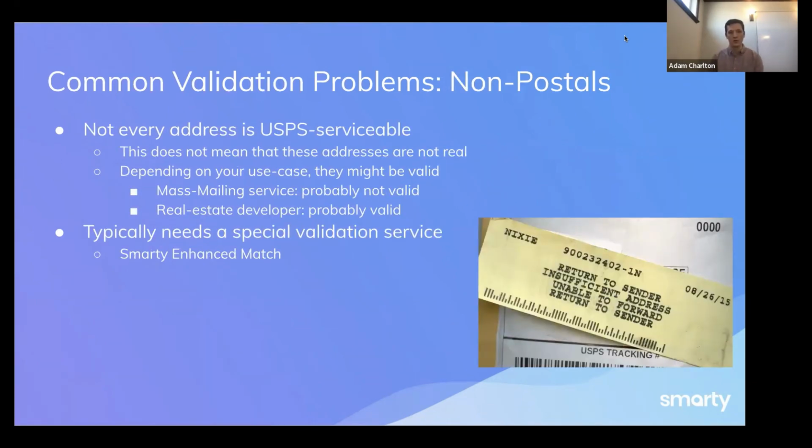So the final thing we're going to talk about, and we've talked about it a lot before, are non-postals. So with non-postals, not every address is USPS serviceable. Some addresses are way out in the middle of the country, where it's just a bit of a hassle for the USPS to make a mail delivery route way out there. Some addresses are brand new developments, they were just barely built. People have just barely moved into them. And so USPS hasn't constructed a route to hit those addresses yet.